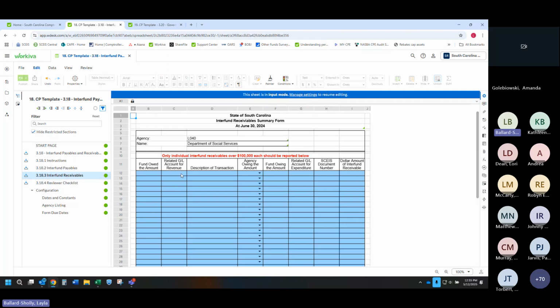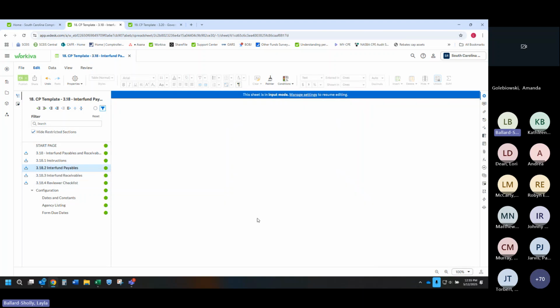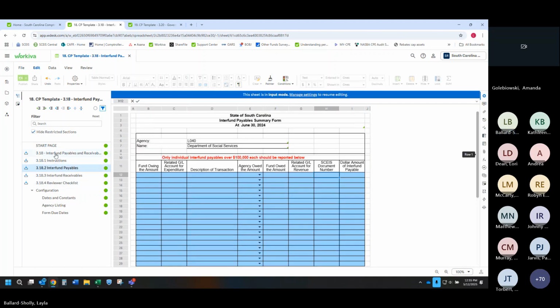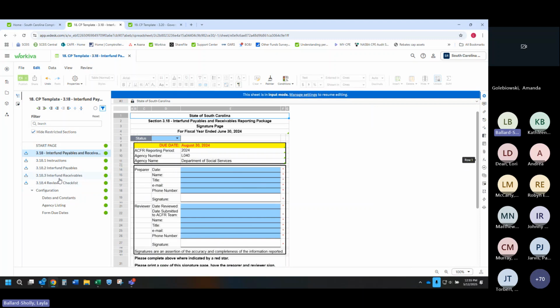Interfund receivables is exactly the same as the payables, but in the inverse, so I'm not going to go through it. That's about it for this one. This one does not have a total at the bottom. Linda, is there anything else you want to add for this one? No, ma'am, this one's good. Okay.